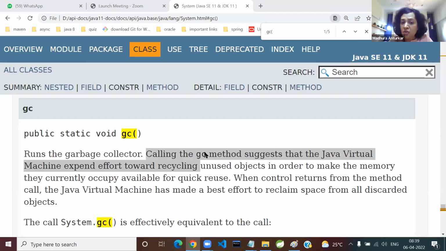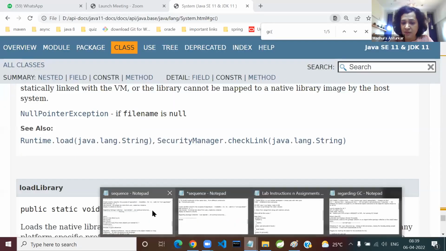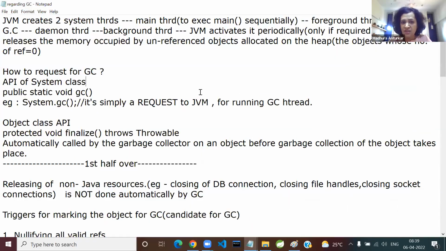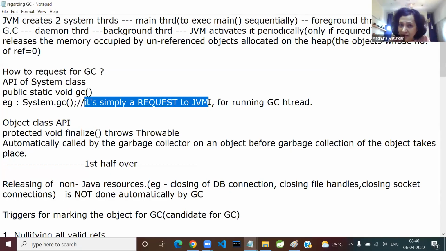Generally, it doesn't deny. So calling the GC suggests that the JVM should make efforts toward garbage collection, and it should recycle the memory which is locked up in the unreachable objects. That is what I have written in a simple English summary manner. It is simply a request to the JVM for activating the garbage collector thread. But there is zero guarantee. In most situations, we see that it listens to our request, but from the JVM's point of view, it is just a request.